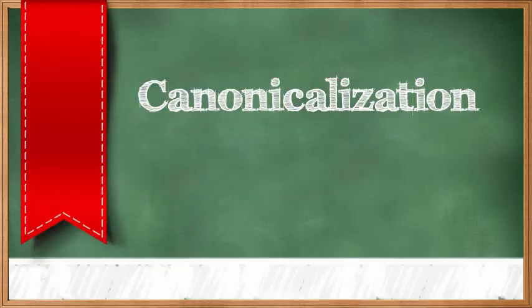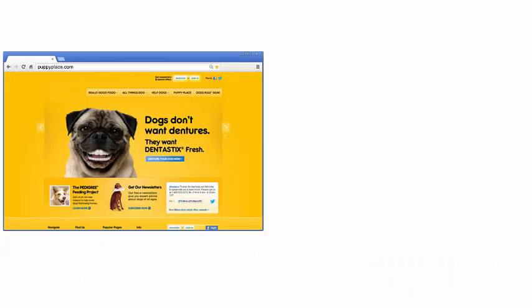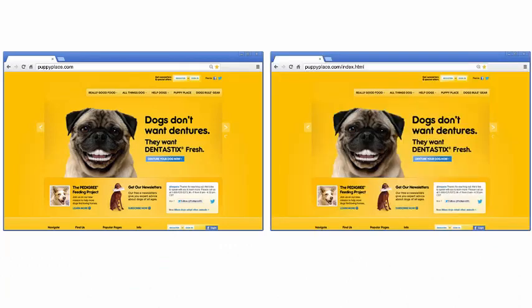Okay, now let's talk about the canonical link element. What is the canonical link element and why is it important? Let's start with an example. On the left, we have a website with our example URL, puppyplace.com. And on the right, we have a website with the URL puppyplace.com/index.html.